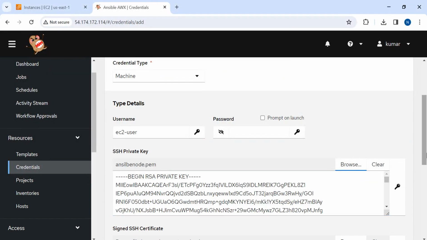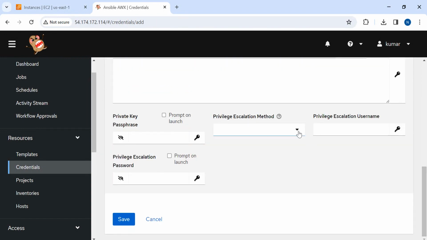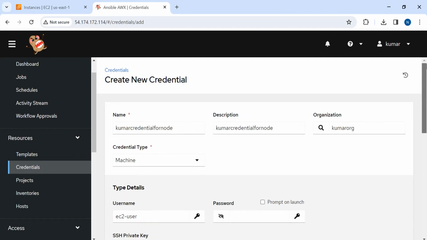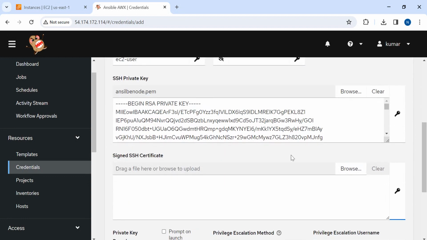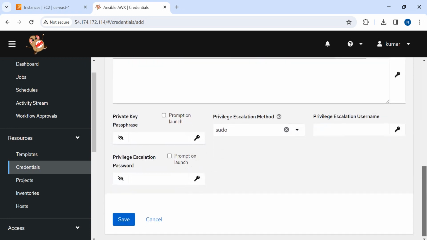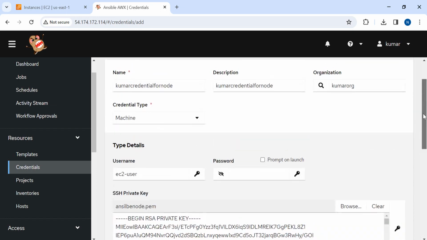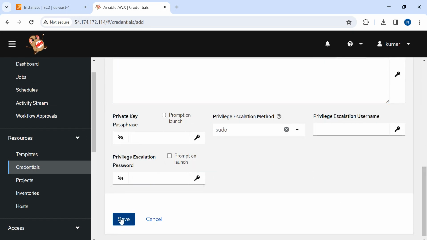I'll just open it because at the time of provisioning I got it, and we can select the privilege escalation method as sudo. So that is it. For these credentials only these options are required. Again I'm repeating. I provided the name, description, and selected which organization it belongs to, and then the credential type as machine, and the name of the user. If you have a username and password, then you can add it, and the password and private key are not both required, but in my case the private key is required. And the privilege escalation mode, because we are using ec2-user, so some of the commands we are going to perform as root, so that is required.